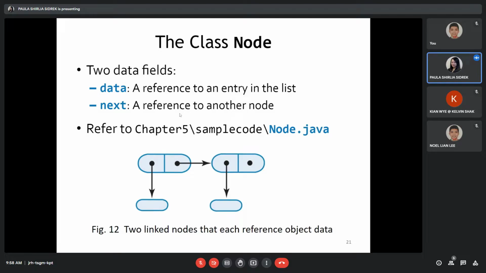Entry means the node in the list. Reference to the next node. So we have a code here. I will give it to you. As usual in your coursework, there's a lot of sample codes which you can refer to. For this particular class Node, you have Node.java. So this is data. This is next. Next will be showing the pointer of the next node, which is here. So that is a structure.